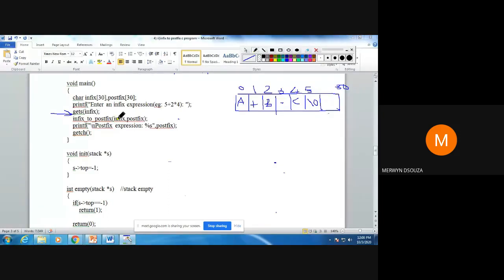I pass this input array to the function. Similarly, I pass the output array, that is postfix. Again, this is my infix array, I'll just write it here as in. Then similarly, I have a postfix array, one more array.